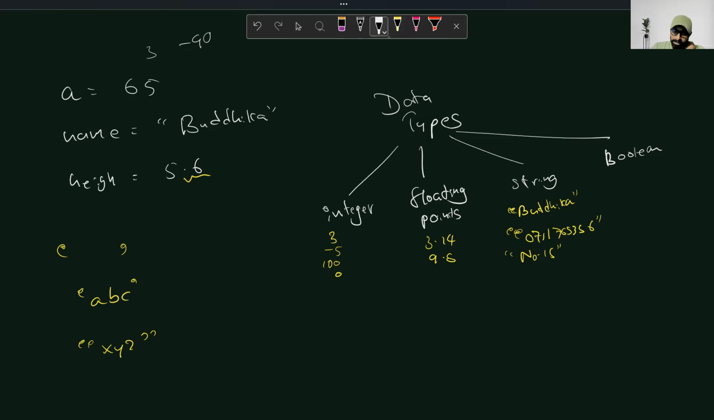What are those? When it comes to integers, there are an infinite amount of data, because -3, -500, 0, 1, 2, 3, 4, likewise there are infinite integers. Also floating points, there are infinite numbers of floating points. Also strings, there are infinite numbers of strings. But when it comes to boolean, there are only two data, which are true and false.